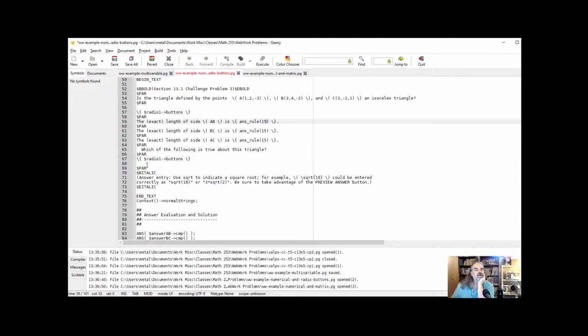And then here is where I lay out some multiple choice options. Again, the $radio1 is the name of the collection of responses that's defined above. We'll get there in a sec, but this is where it's deployed right here. So which of the following is true about this triangle? And then here's the statement of deployment of the radio buttons themselves, and then it's getting sent into the button format, the button environment where the answer is collected for handing off.